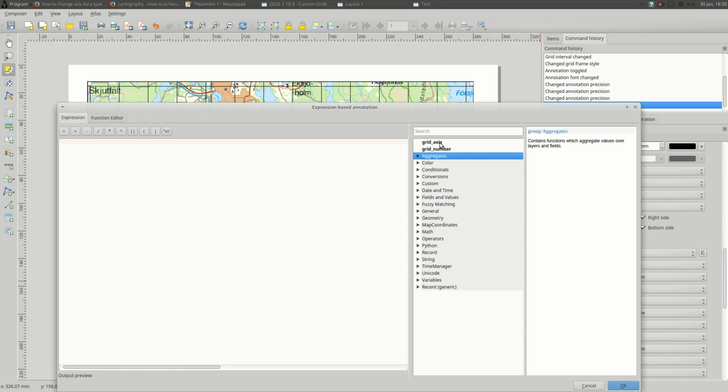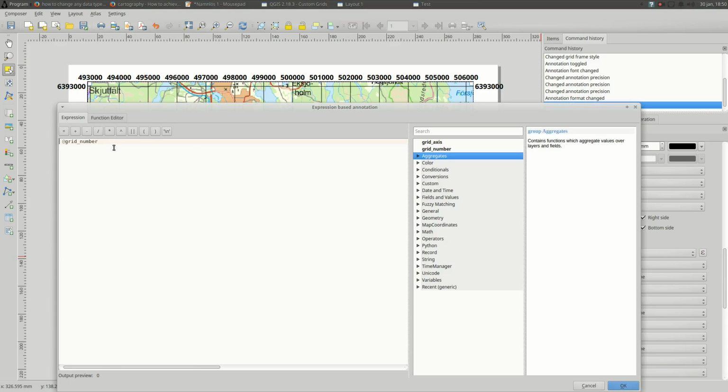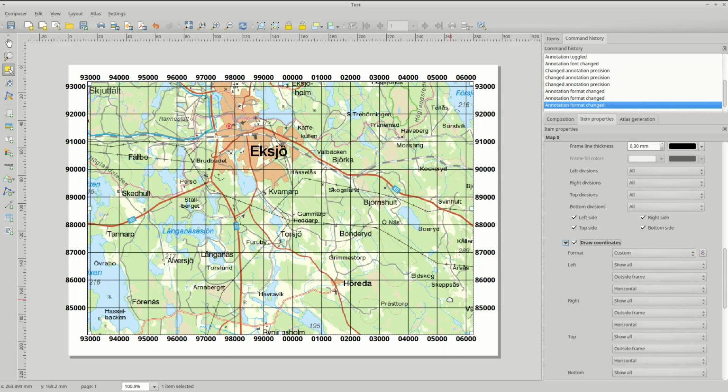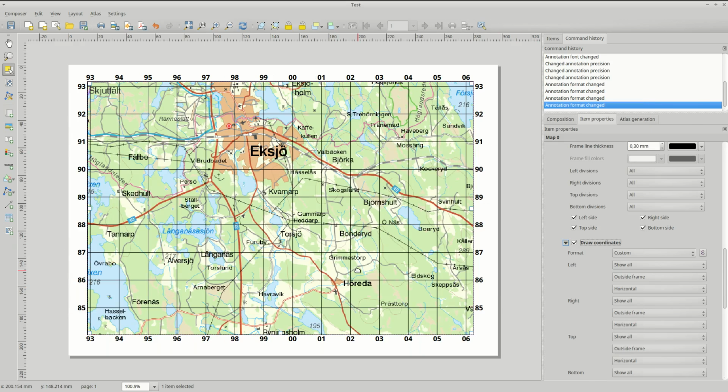By selecting custom labels, I can build my own labels based on expressions and the grid number variable. Let's start by filtering out the 5 rightmost characters from the coordinates. Then let's take the 2 leftmost characters of those. Already much better.